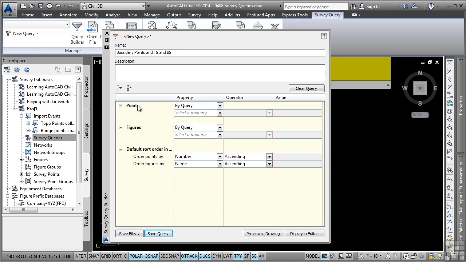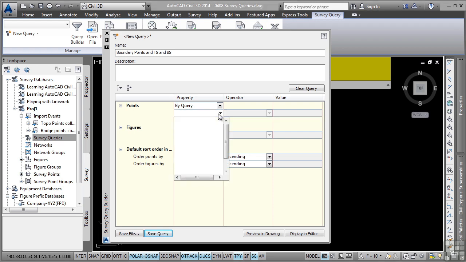So first, looking at the points category, what we want to do is look at the properties column here. If you select the drop down here, you will notice you can start out with none, or all, or by a query, which is a really great way to filter in or out different points. We'll leave it on by query, and notice the option for select a property. We'll click on that, and you can define a property that you want to query. In this case, we want to use the description.